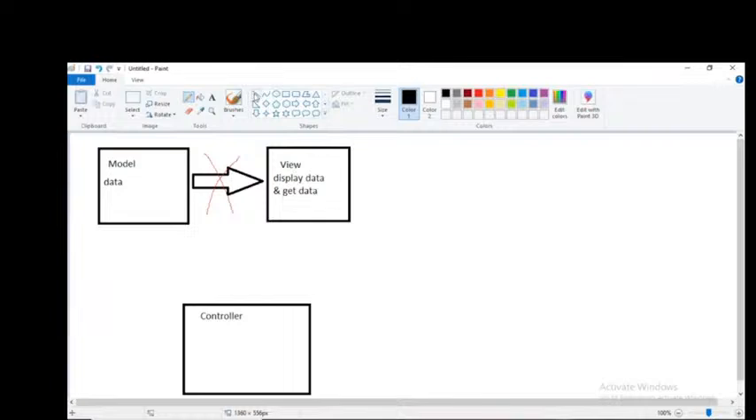So then how can I print it? Here comes the controller. We need to call this model into this controller. We need to call this view into this controller. And here I need to coordinate the two.